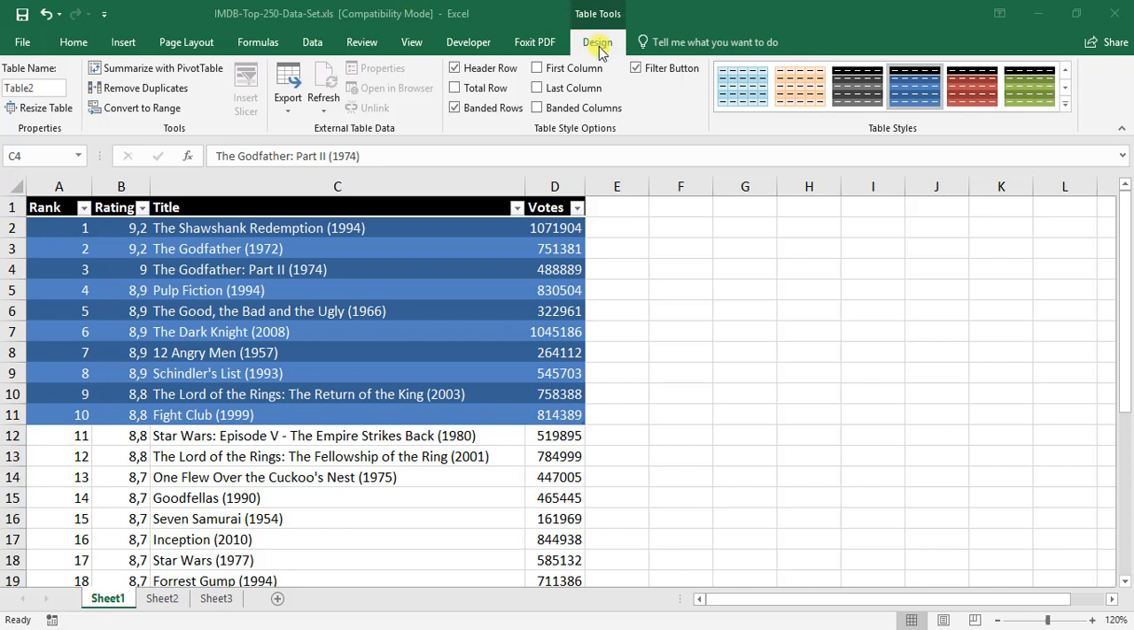So under the Table Tools Design, we are going to be looking at this block here, the table styles option. One of the neat things that Microsoft Word doesn't have, that Microsoft Excel does have for its table, are these filter button options. So if I unclick that filter button, you can see they disappear. Re-click them, they appear there. In the next video, we're going to be looking at what a filter button does and how it works.